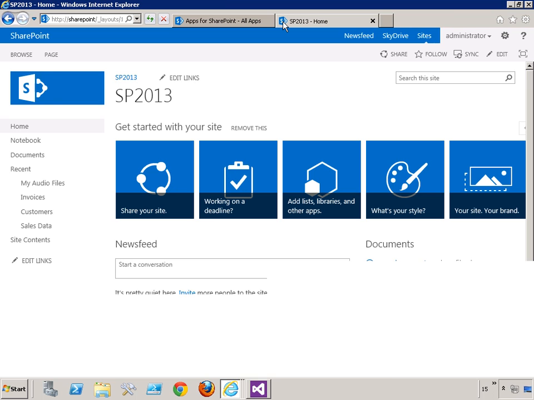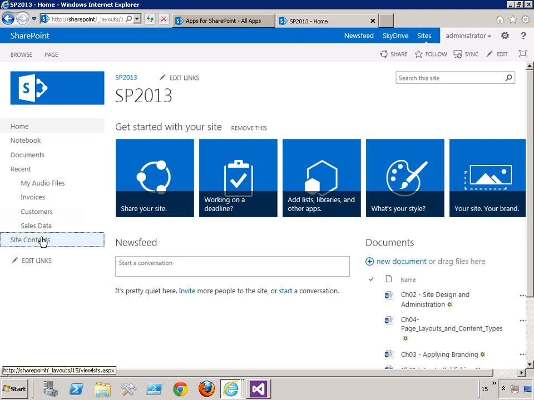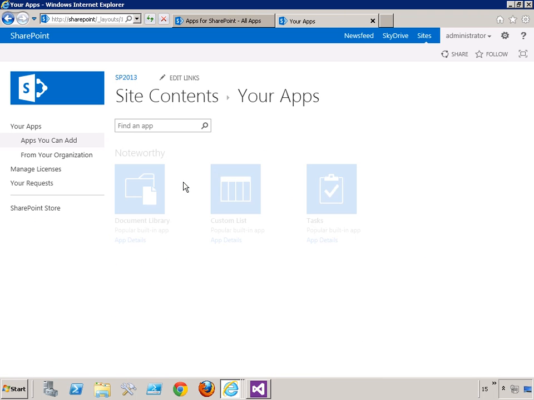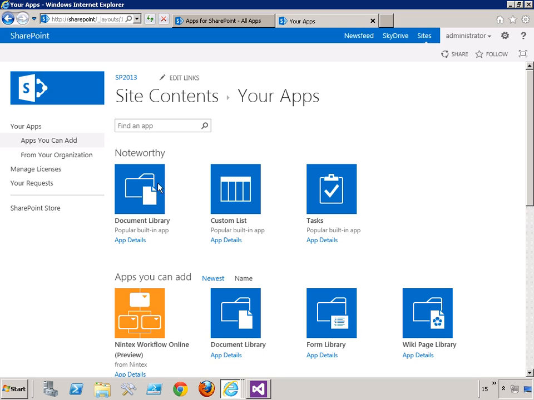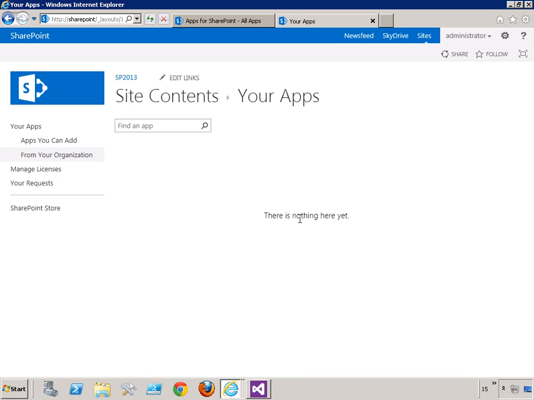So I'm going to open up my SharePoint team site and go to Site Contents and choose Add an App. And now I have this link that says From Your Organization, and it says there's nothing here yet because I haven't deployed any apps to my catalog. Now, with Visual Studio, I can deploy apps directly to a developer site for testing, which prevents me from having to go through the trouble of putting it into a catalog that would make it available to people when I'm not quite ready for that to happen yet.